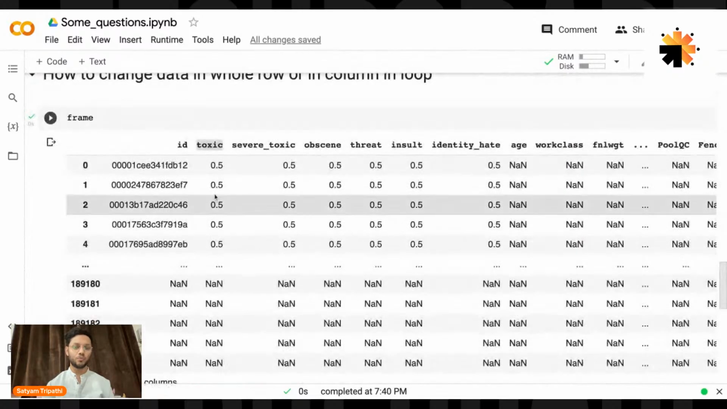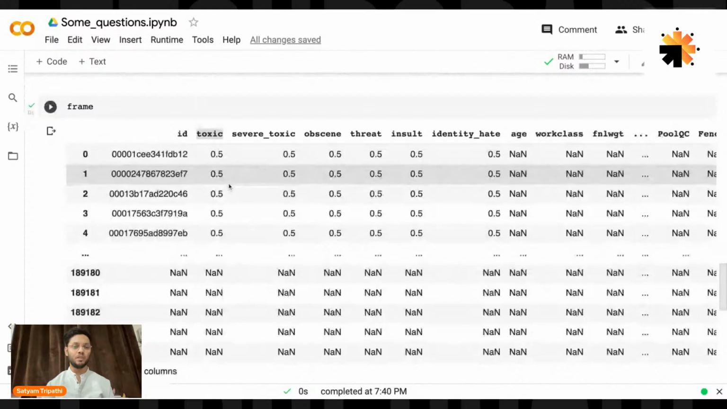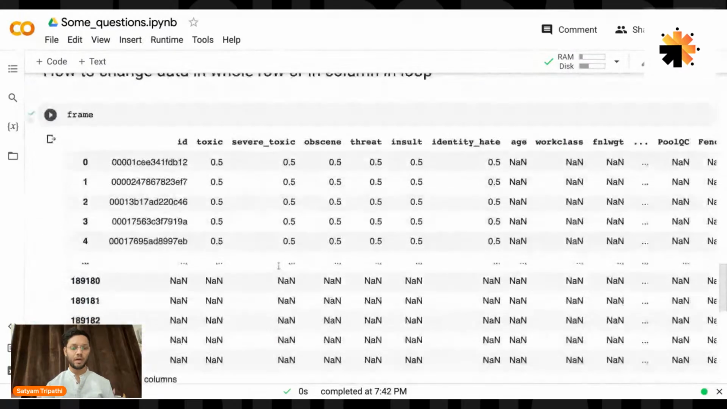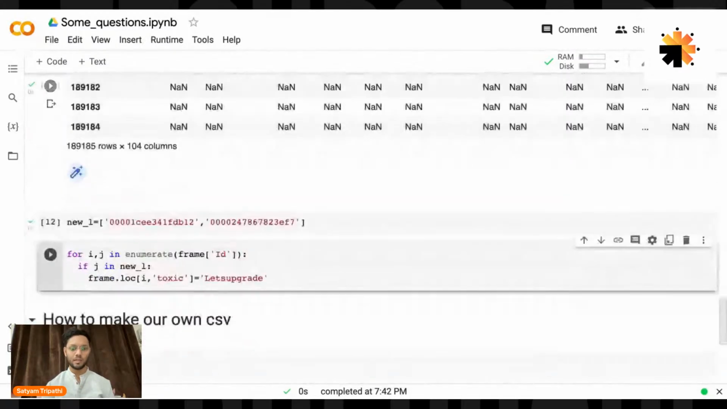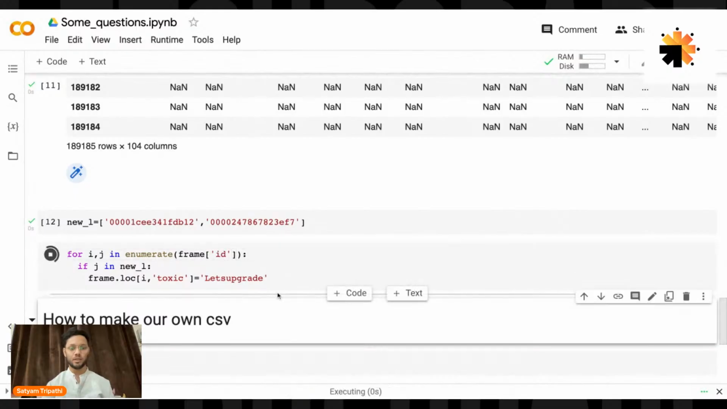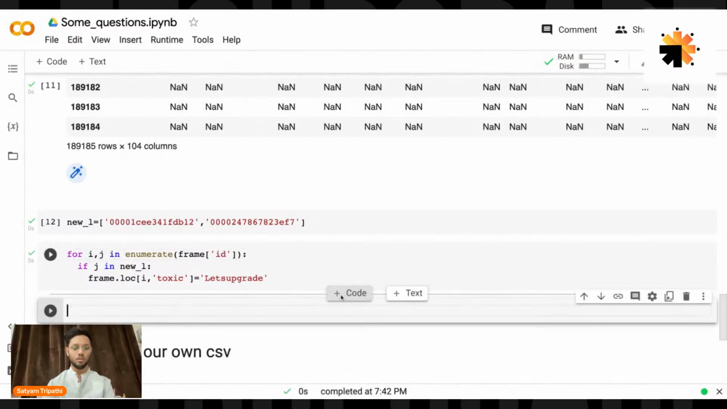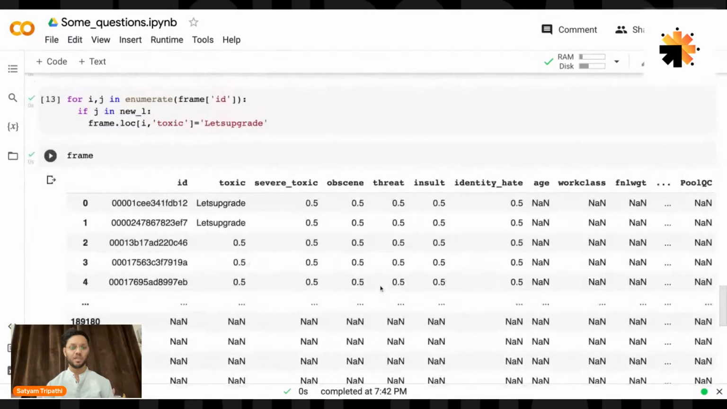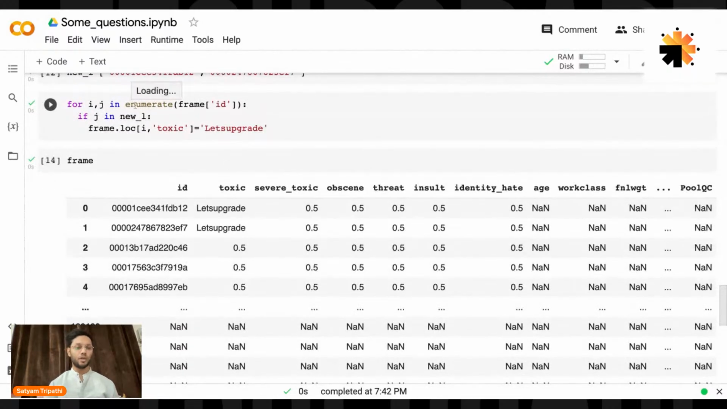So there are 0.5, 0.5. Now I will be changing it as let's upgrade. Okay, so I just need to run this thing, and frame ID is there. ID is basically in a small one, ID. Now let me just see whether it is going to work or not. Frame, yeah. So you can see what I have done over here.